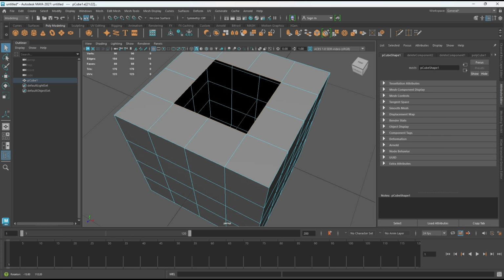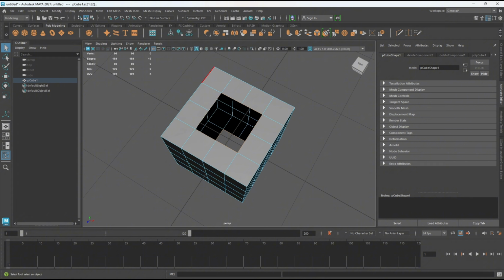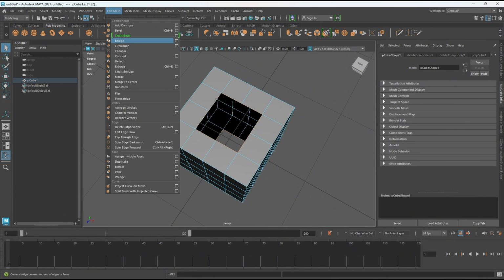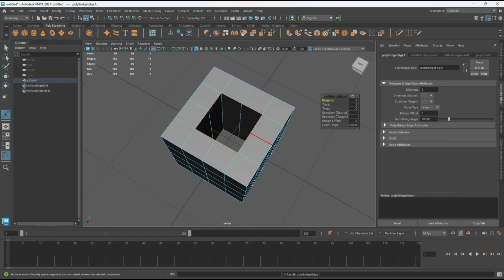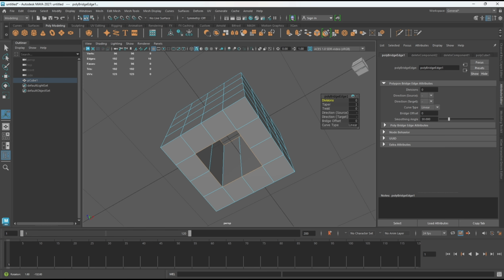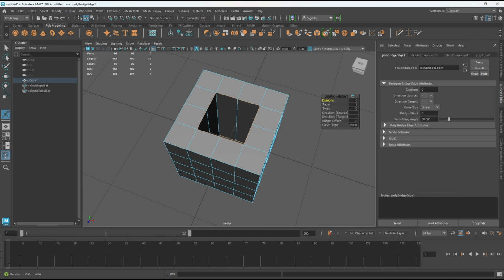The next, you can go to the edit mesh and we can use the bridge to connect between the edges. Okay, that's it for a basic Autodesk Maya tutorial on how to bridge edge loops.